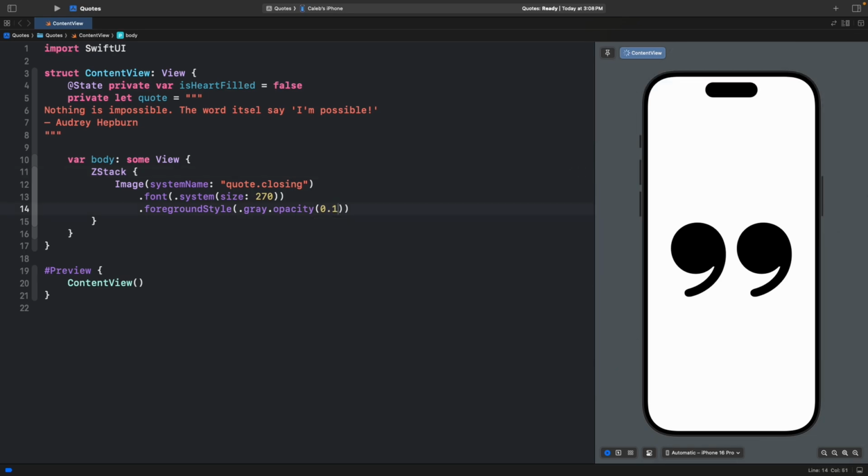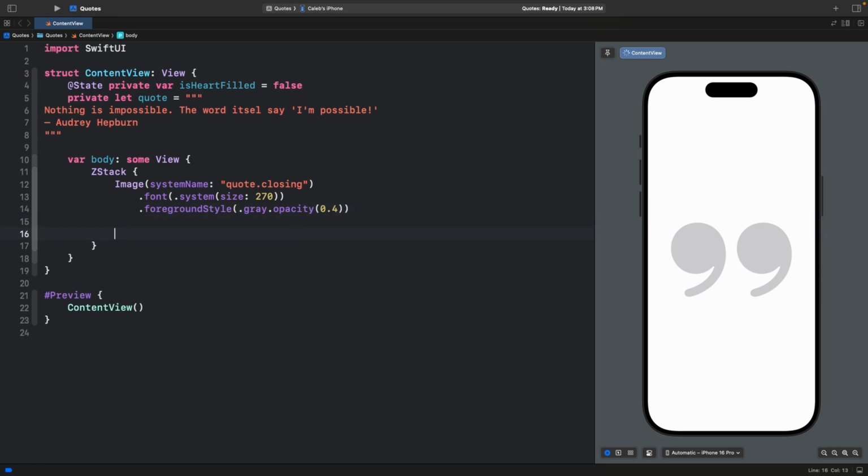See how that looks. Option Command P. That looks invisible. 0.4. There we go. Now we have this kind of light background. This could have been done with maybe a system secondary color, or one of those other color options. So that's good for there. And this is going to be behind our quote. So now we're going to actually add the quote.